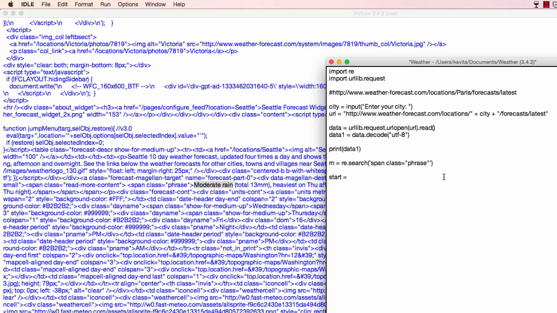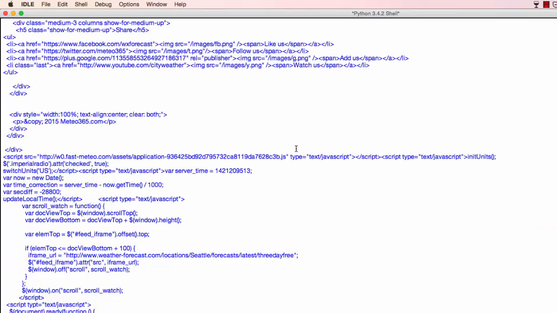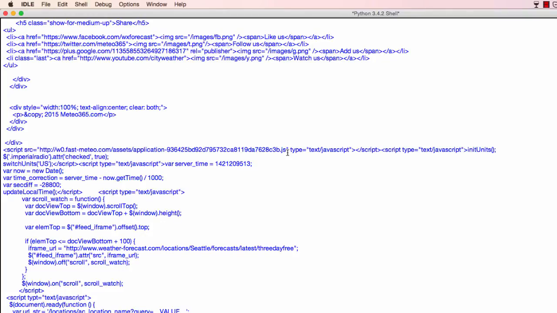So let's do start should be equal to m.start, and end should be equal to start plus, I'm going to go with 100. Great. And let's make our new string. So new string is equal to data1, and then in brackets, start to end. Alright, Command S, and let's run this. So run module, enter city, Seattle, not moderate rain, just Seattle.